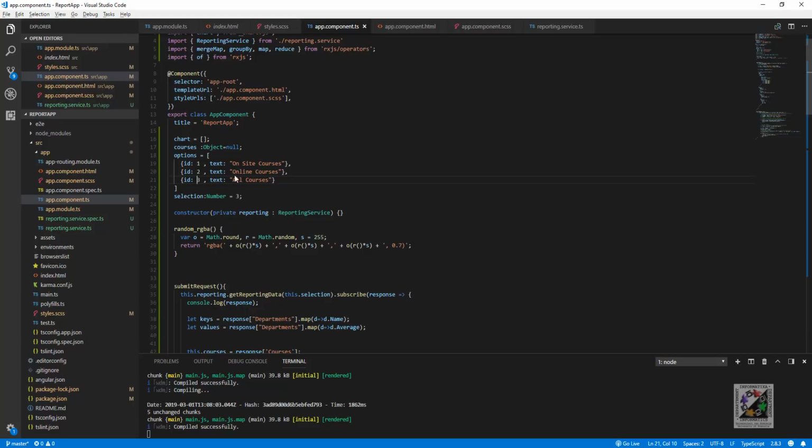So 1, 2, 3: on-site courses, online courses, all courses. Then we have a property called selection, and we set it to number 3. The purpose of this property is to indicate which item in that drop-down list should be selected. Whenever the user changes the selection, this property will also change. Eventually this is the property we want to pass through to the API.